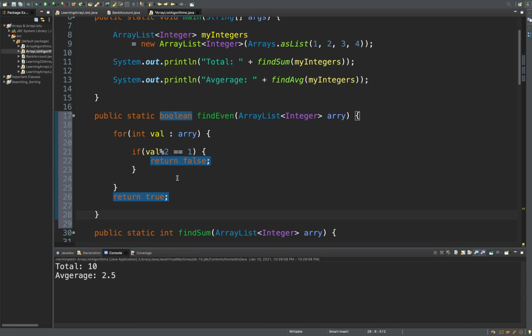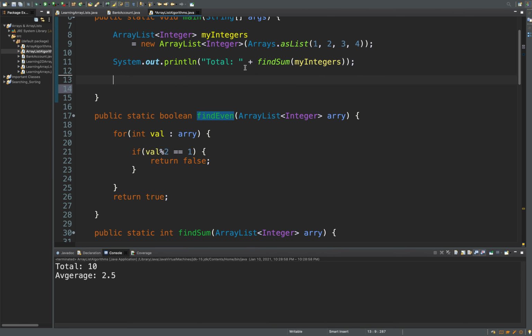Let's see if this works. So let me erase this, and let me do this as well. And rather than finding sum, let's do find even. So with the values that we have currently, it should hopefully return false.